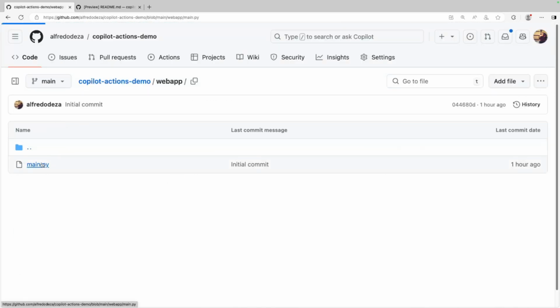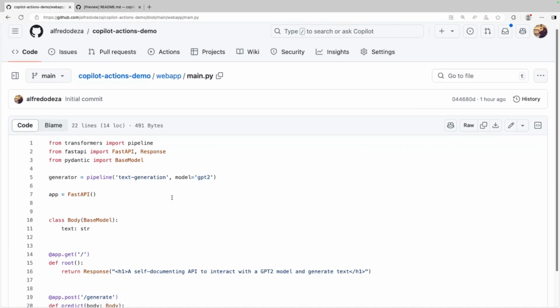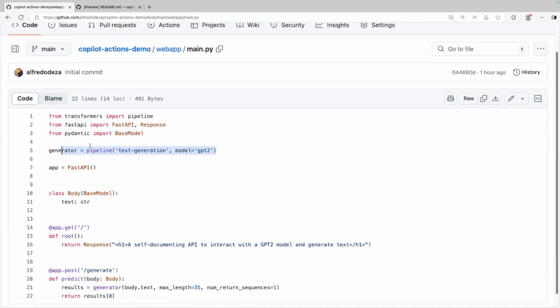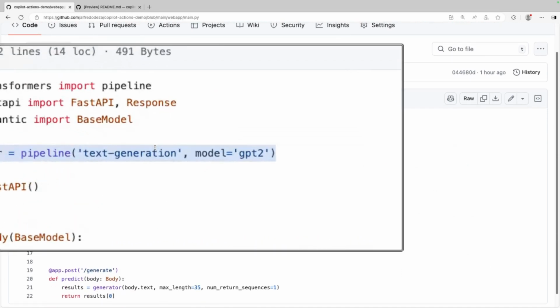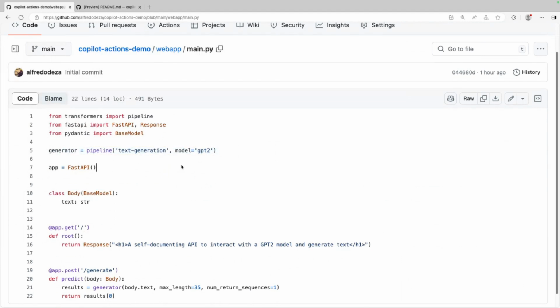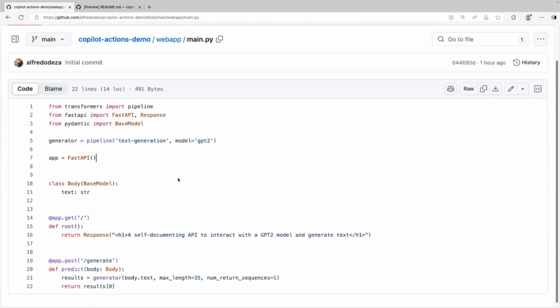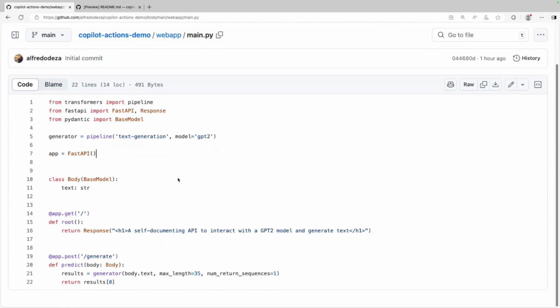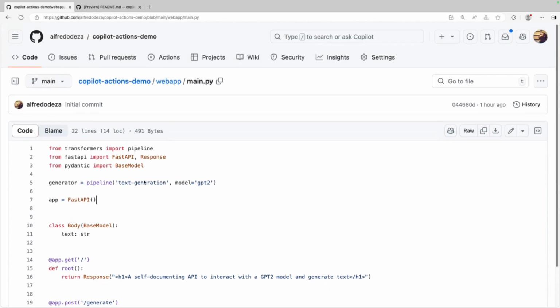It's a Python application. It has just one file, and it's using a fairly old model here, GPT-2. It uses the FastAPI framework, and we're going to try to containerize this. It has the AI model within, and it's a fairly simple, straightforward Python application that is related to AI.